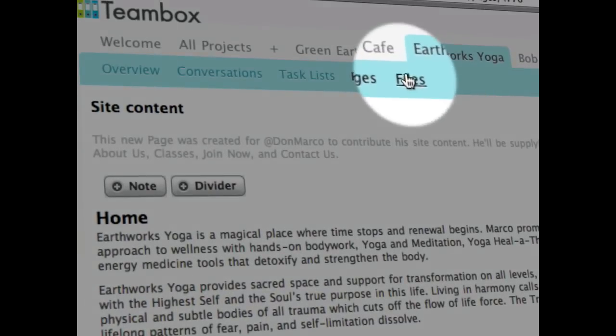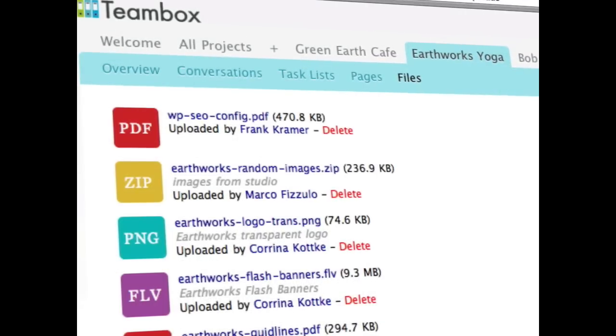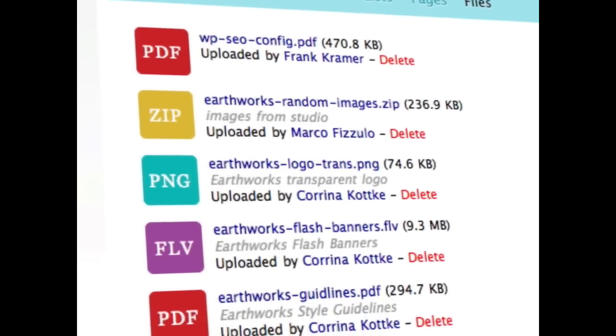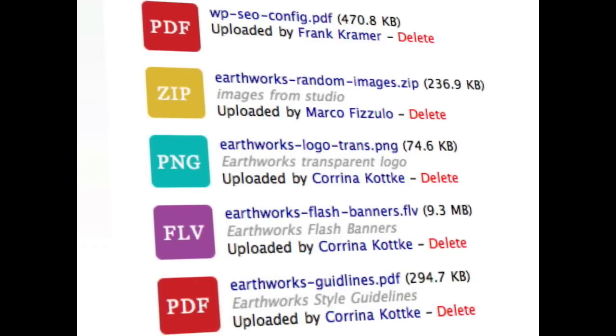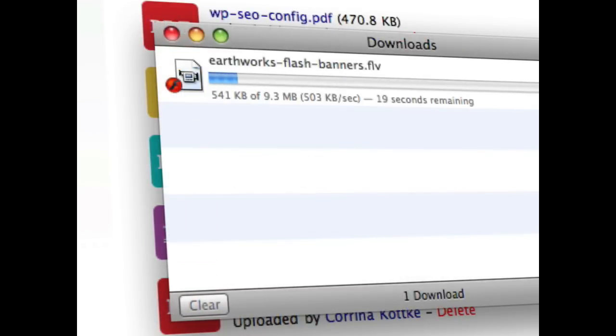The Files tab is where Teambox users can upload items to be shared with the team. For instance, all the graphic assets and images for the Earthworks Yoga project are here in Files. Project collaborators can easily download the stored files just by clicking on them.